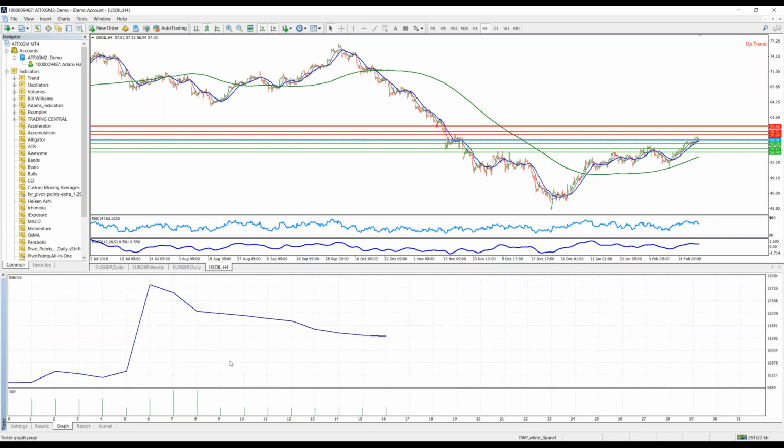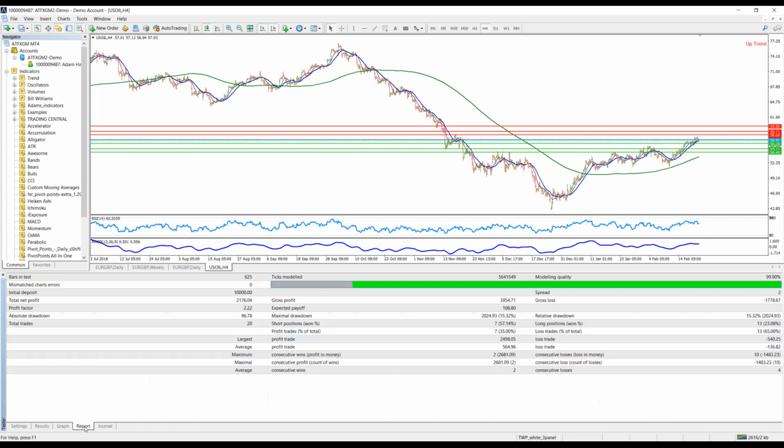Obviously, this is very early days. These are just default settings. And yeah, there we go. Okay, so it did 2%. It actually did better on the shorter run.